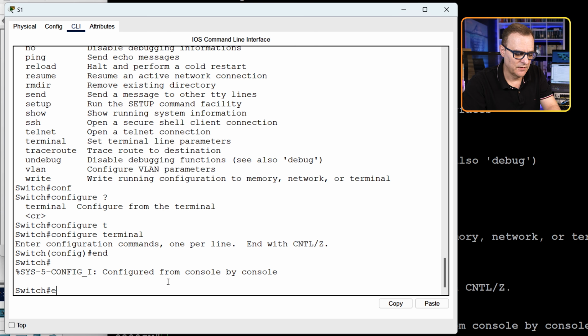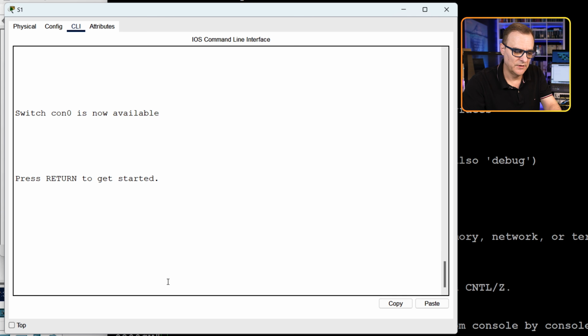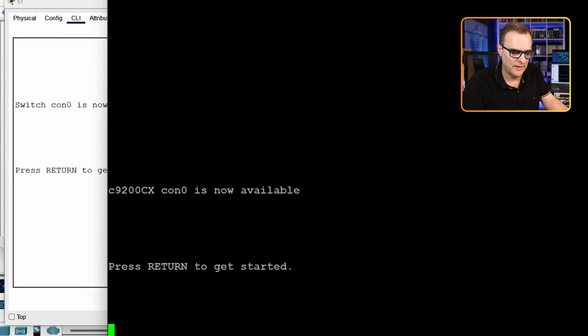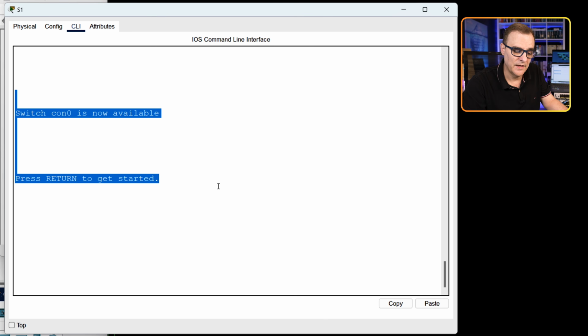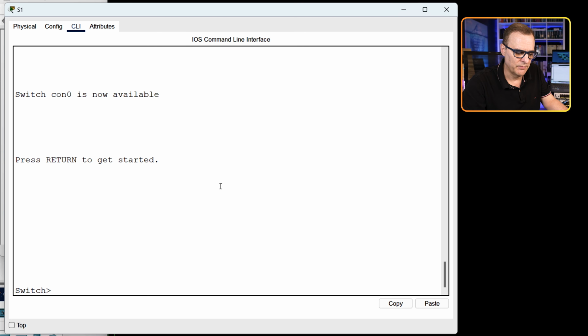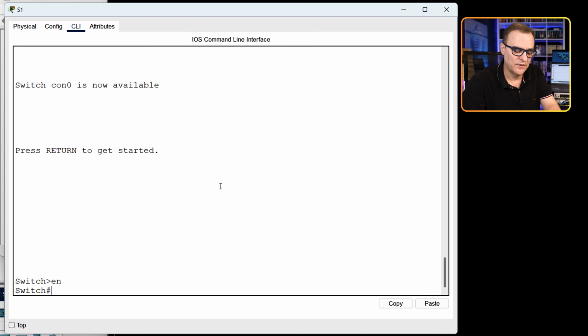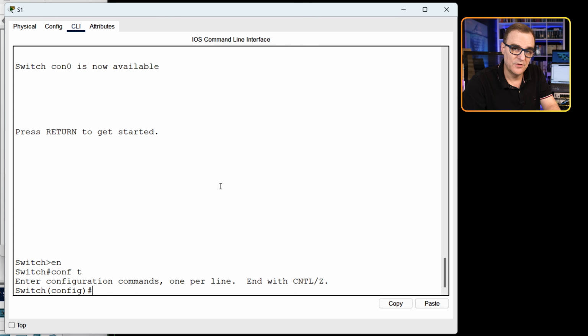Let's exit out of the switch. So I'm going to type exit now to take me out of the switch. So I've exited out of the switch. I'll do the same here. Notice it tells us that the console is now available. Press return to get started. So I'll press enter. I'm in user mode. Type enable or EN for short. That takes me to privilege mode. Type conf t or configure terminal. That takes me to global configuration mode on the switch.